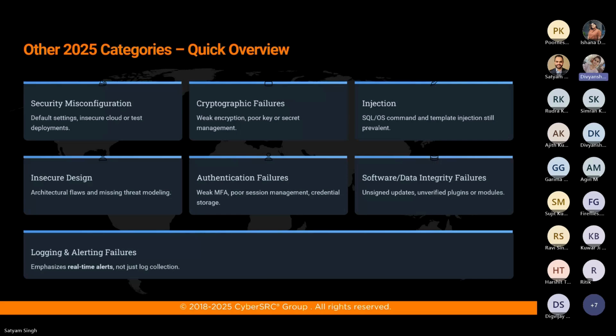Next is software and data integrity failure. This includes using untrusted or tampered software components. Example, a developer downloads a free plugin from the internet without verifying whether it is genuine or malicious, and it contains malicious code. So we can say this is software and data integrity failure.